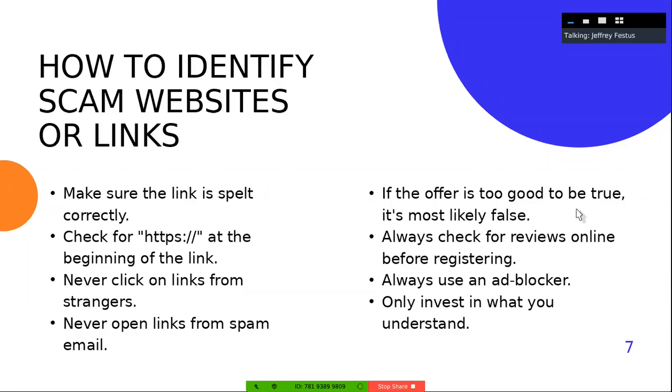Let's continue. It is bad. If it is too good to be true, it is most likely false. Some will tell you, oh, invest with us, 20,000 naira to get 100,000 naira in 2 minutes. Just run away from things like that. They are scams. Or double your money. It's a scam.